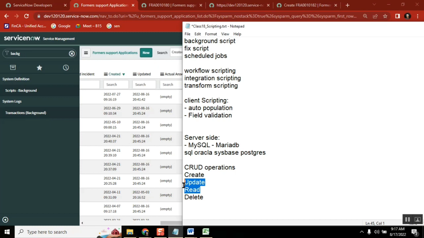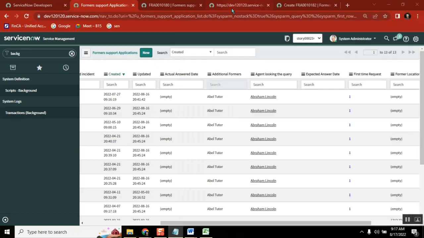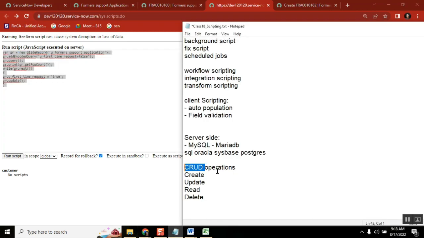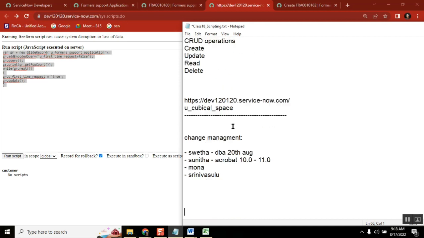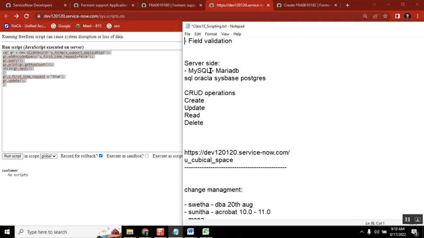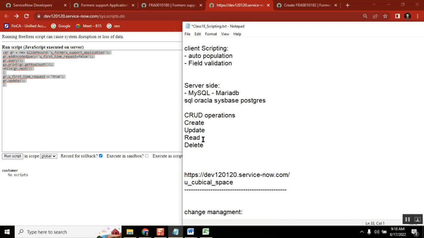So if you want to do an operation directly on a server, then you write server side code. This same script you can run from a background script, a fix script, a business rule, or a scheduled job, wherever you want to run it. It works the same way. When it triggers, it changes. We will discuss that a little deeper later, but this is an example of server side code. First point. Is that clear? Any questions till this point? Please raise them.